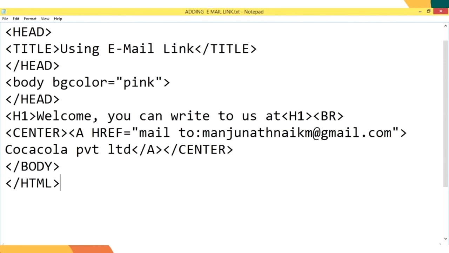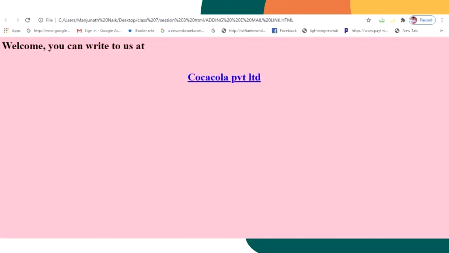And at the end, the closing A, that is anchor, followed by the closing tag center. So these things should come in the center of the web page. Next is the closing body tag, followed by the closing HTML tag. Let us see the output once. So this is how it looks. Welcome, you can write to us at, and the link is provided to Coca-Cola Private Limited. When you click on this link, you will be redirected to the mail manjunathnayak@gmail.com. Any queries, suggestions or doubts you have, you can share.